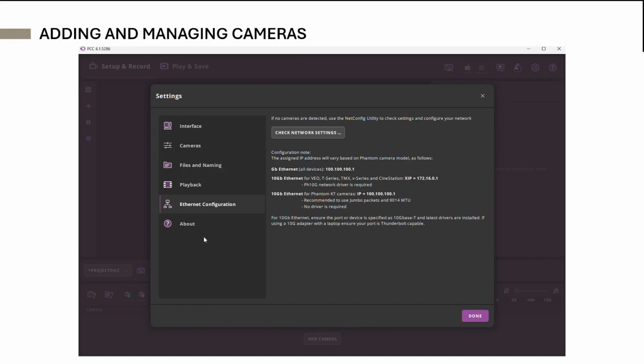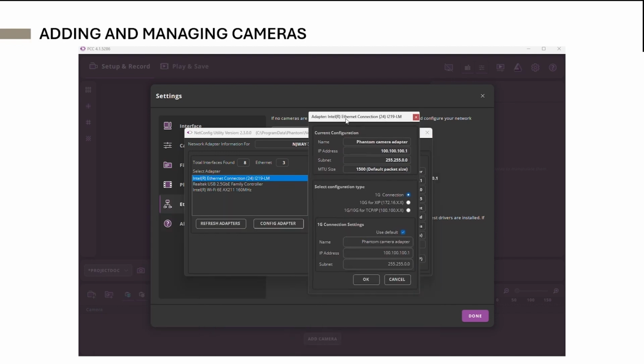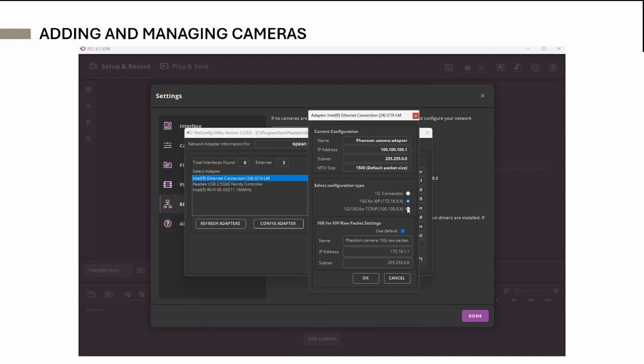PCC has a utility for this in the settings menu at the top right. When you select the settings menu, select the Ethernet configuration button and then follow the instructions for the port that is connected to the camera. When connected over 1 gig Ethernet, the Phantom camera uses a default IP address starting with 100.100. However, for a 10 gigabit connection, which requires a dedicated 10 gigabit Ethernet card or adapter, the IP address can vary depending on the camera model. In this utility, select the camera and type of connection and configure the port.